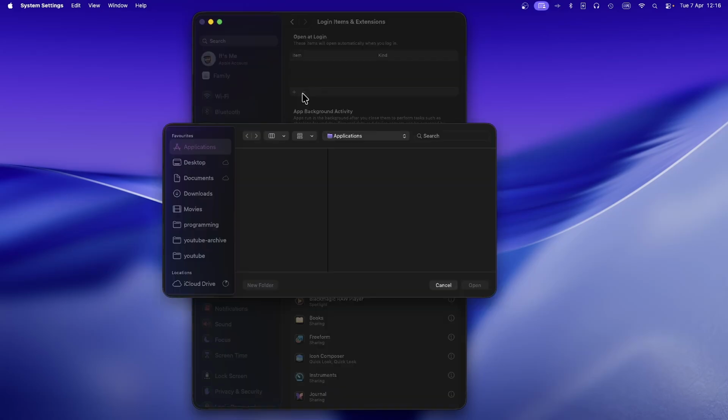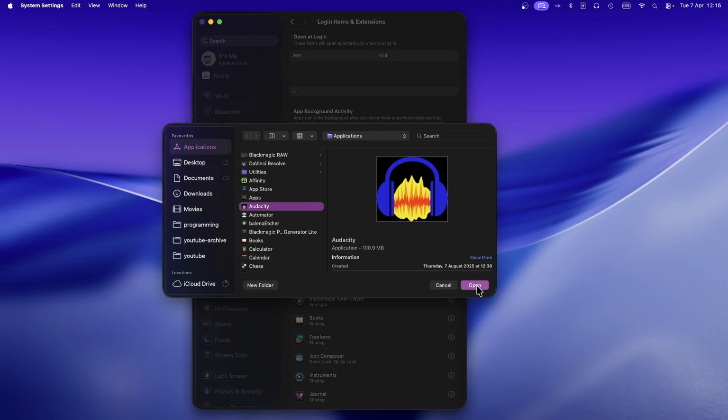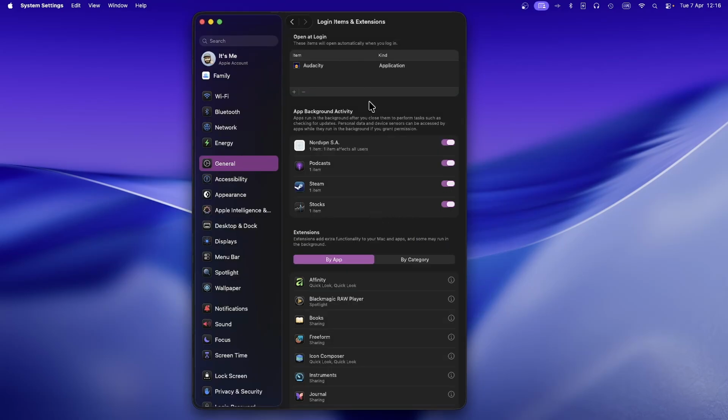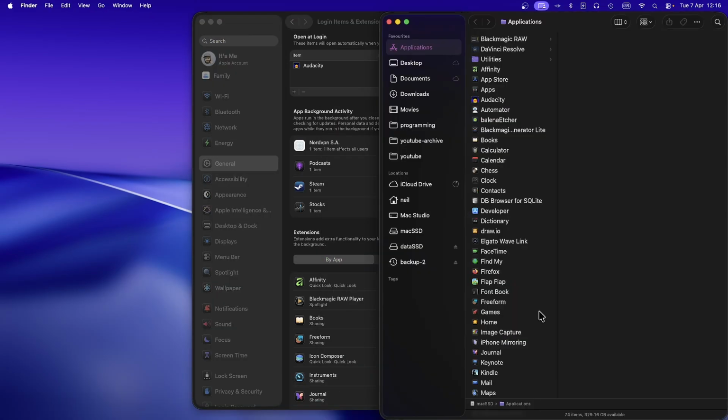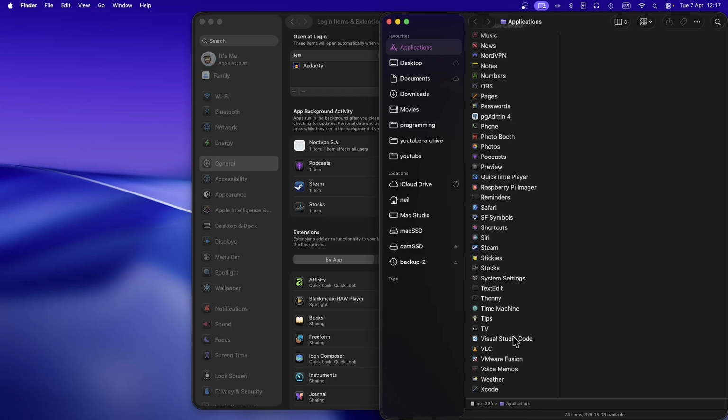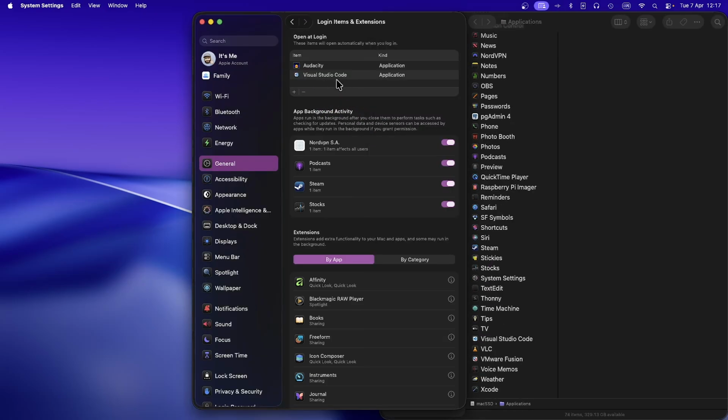For example, in my case I'll select the plus sign, and then I'll just add Audacity, select Open, and that'll be now added. So the next time I log in, that would open automatically. Another way to add an app to the list is to open the Applications folder and then drag and drop an application to the list. I'll do this with Visual Studio Code, for example. And there we go. Next time I log in, both apps will open automatically.